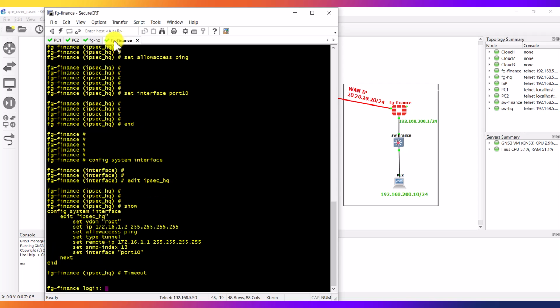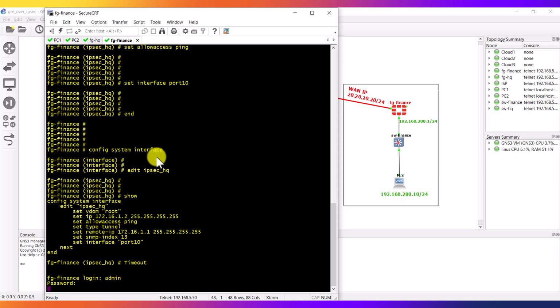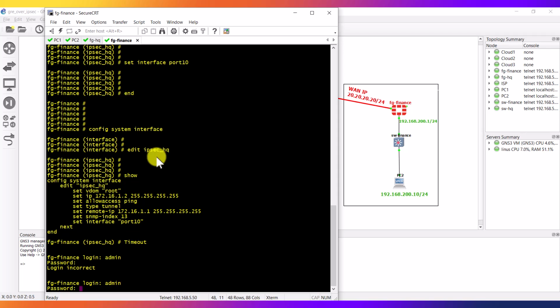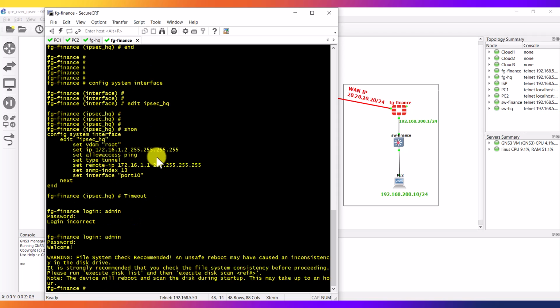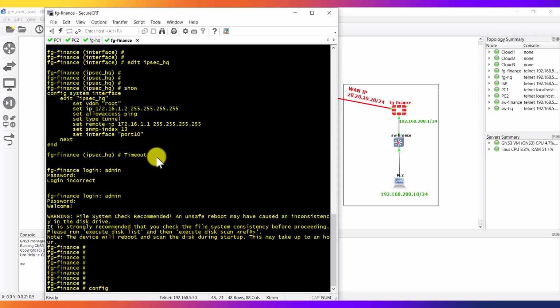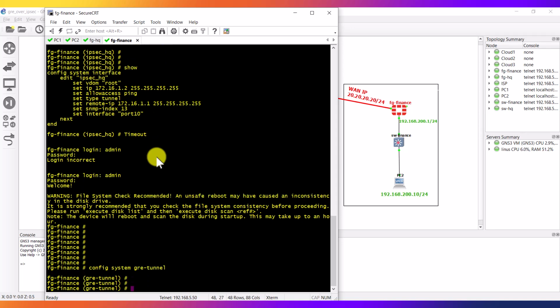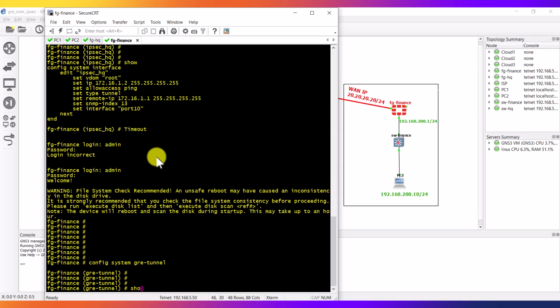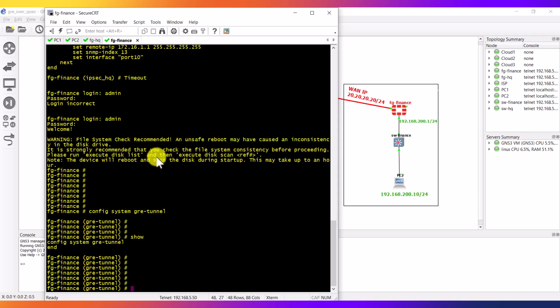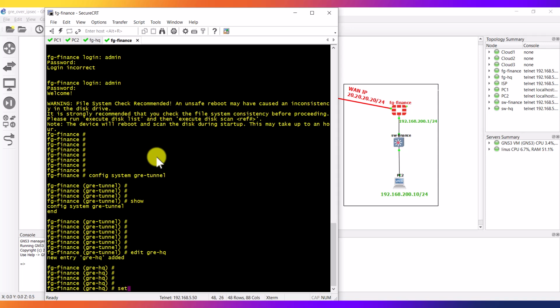And on the other side, in FortiGate in finance branch, we log in again and get into system GRE configuration, show. There is no configuration right here. So I'm going to add another one with name GRE, for example, HQ. It is added. As always, set local gateway.